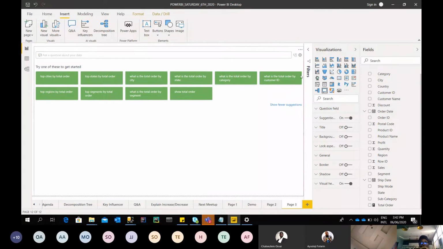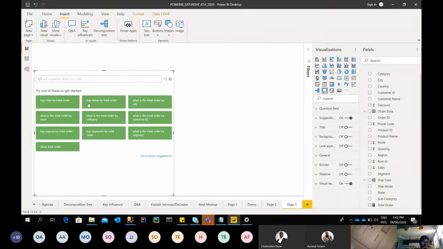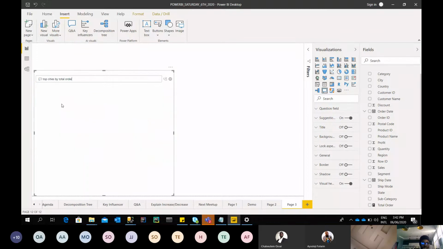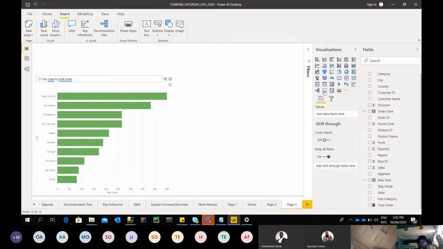If these are some of the suggestions given to us, for example, top cities by total order. Here we've not even specified anything, we've not specified that we want analysis by this. Just ask any question within your data set. So if I say I want top cities by total order, when I click on that, it's giving me top cities by total order. Very simple and straightforward. Let me make it more meaningful. Let me add a filter to this. The slicer. Where is the slicer?